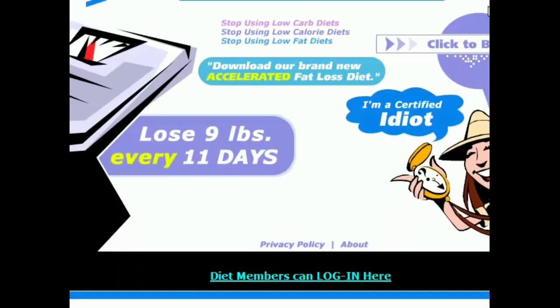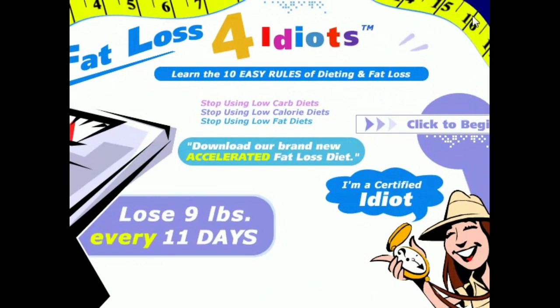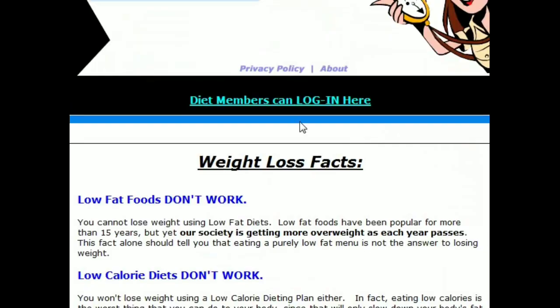The next thing I like to do is check out the sales page. So we see Fat Loss for Idiots. Very good graphics here. Basically, they're playing off of this whole kind of For Dummies books, so people are making that emotional and mental association. They also see this person, hey, I'm a certified idiot, but yet I lost 9 pounds every 11 days. And right here above the fold, they have a click to begin, learn the 10 easy rules. So that looks pretty good.